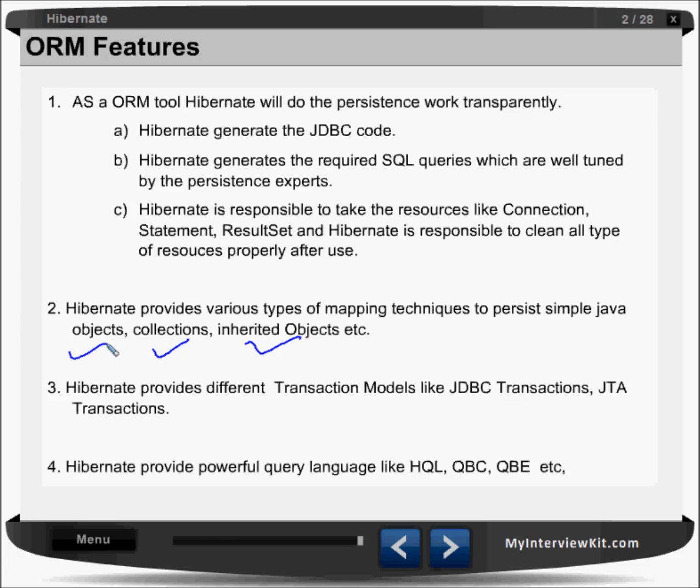Next, Hibernate provides a powerful query language. Like we have SQL, if you remember, structured query language. Okay, so Hibernate gives you HQL. It's the Hibernate Query Language. It's a little different syntax-wise but works the same. So you can use HQL in your program. Query by criteria, query by example. So there are different types of query patterns we have in Hibernate which we can use.